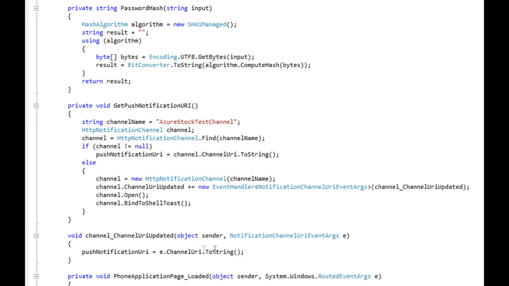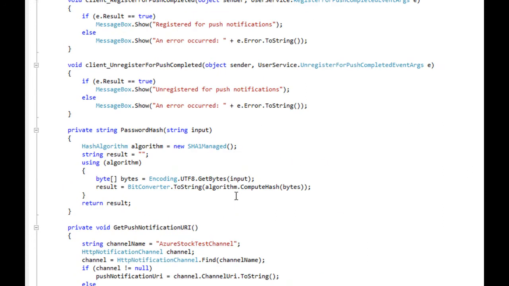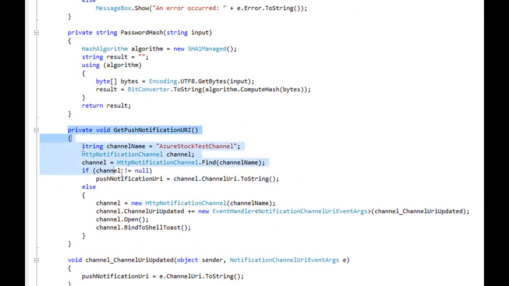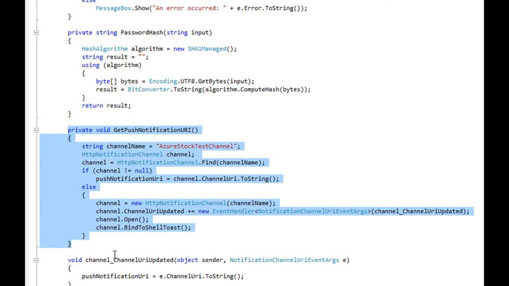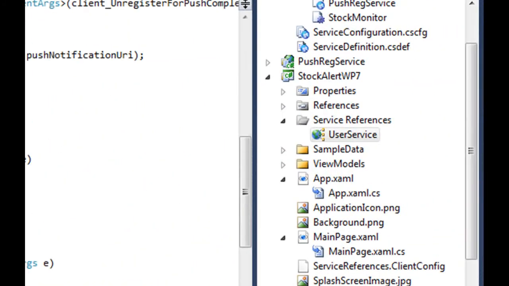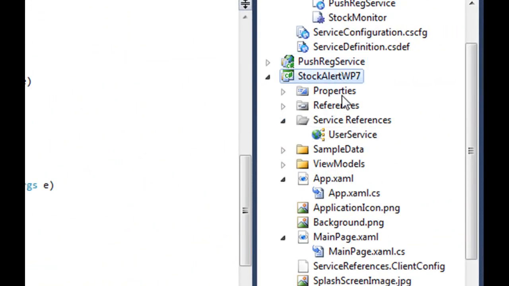We have to have this in place before we can actually register with the database, because if we don't have the push notification URI, then when Windows Azure tries to fire it off to the Microsoft push notification service, it won't know what URI to give to that service, so the service in turn will not have any way of communicating back to the device. But that's basically how everything works. This code here is really important, and of course it's available on the blog post, so it's quite easy to get. So we covered the Windows Phone 7 application itself.